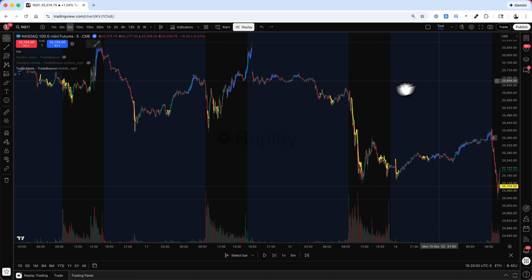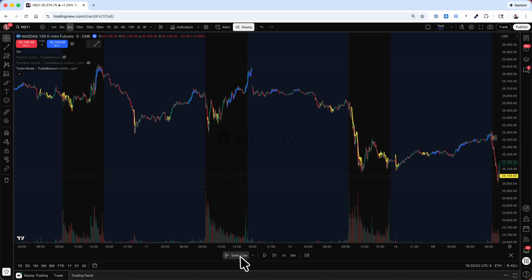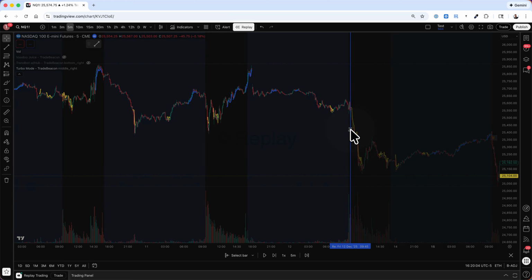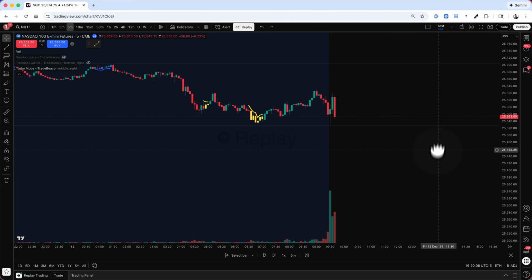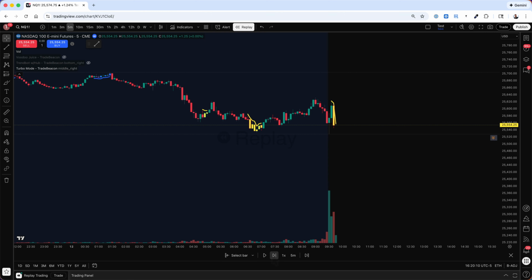When you're backtesting this, it's good to use replay mode, like I've shown you in the other videos. And you could play this and see exactly how this would have played out if you were watching this live. So if we just advance the candles, we can see that this is turning yellow, which is bearish. We got the bear there, and it just continues on.